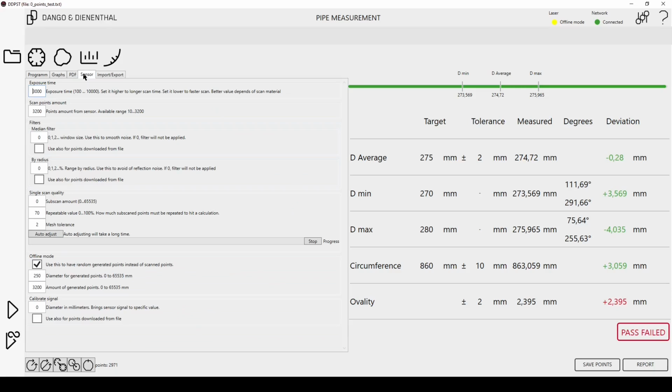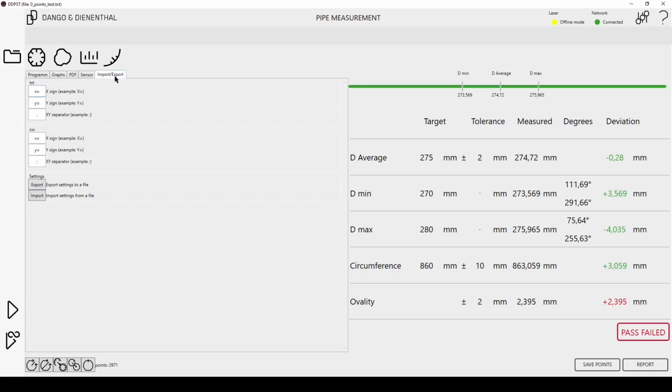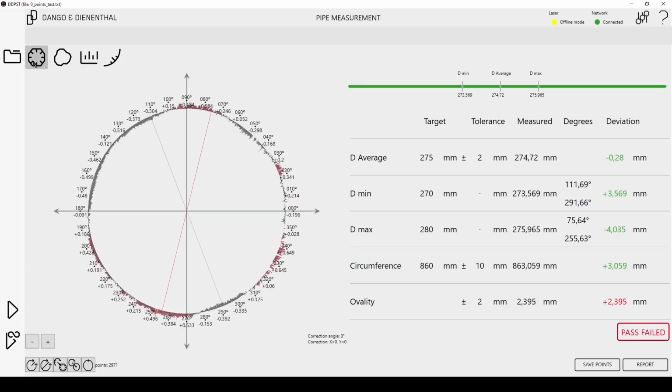For example, the program can configure the exposure time during measurement, the method of filtering the input data, and there is also an automatic calibration mode. The program also allows exporting and importing scan data. Also, there are some functions for data correction.